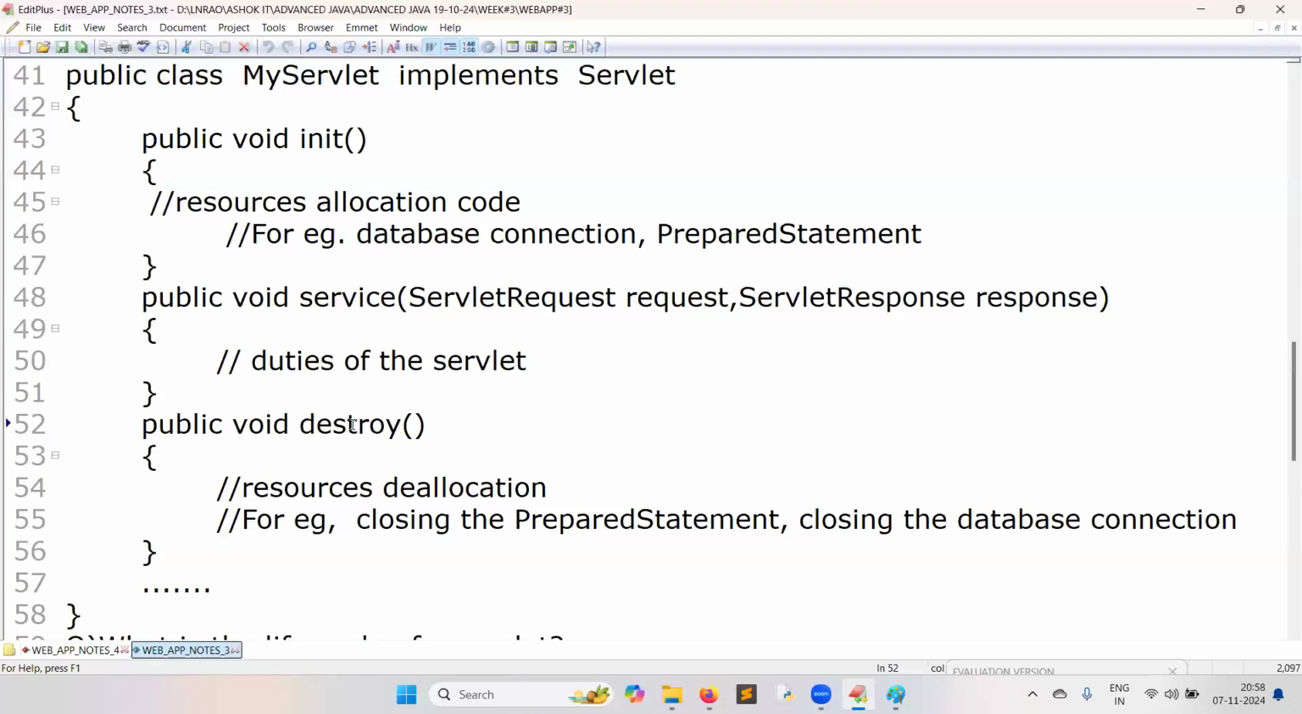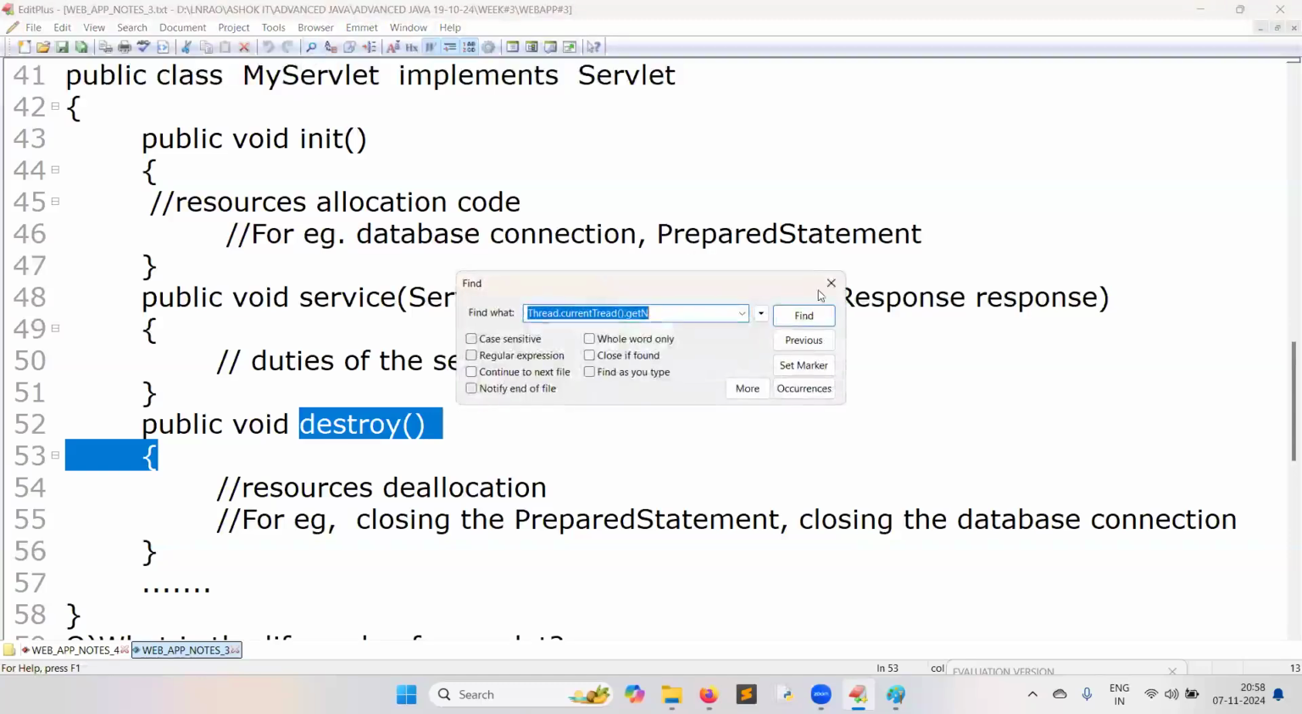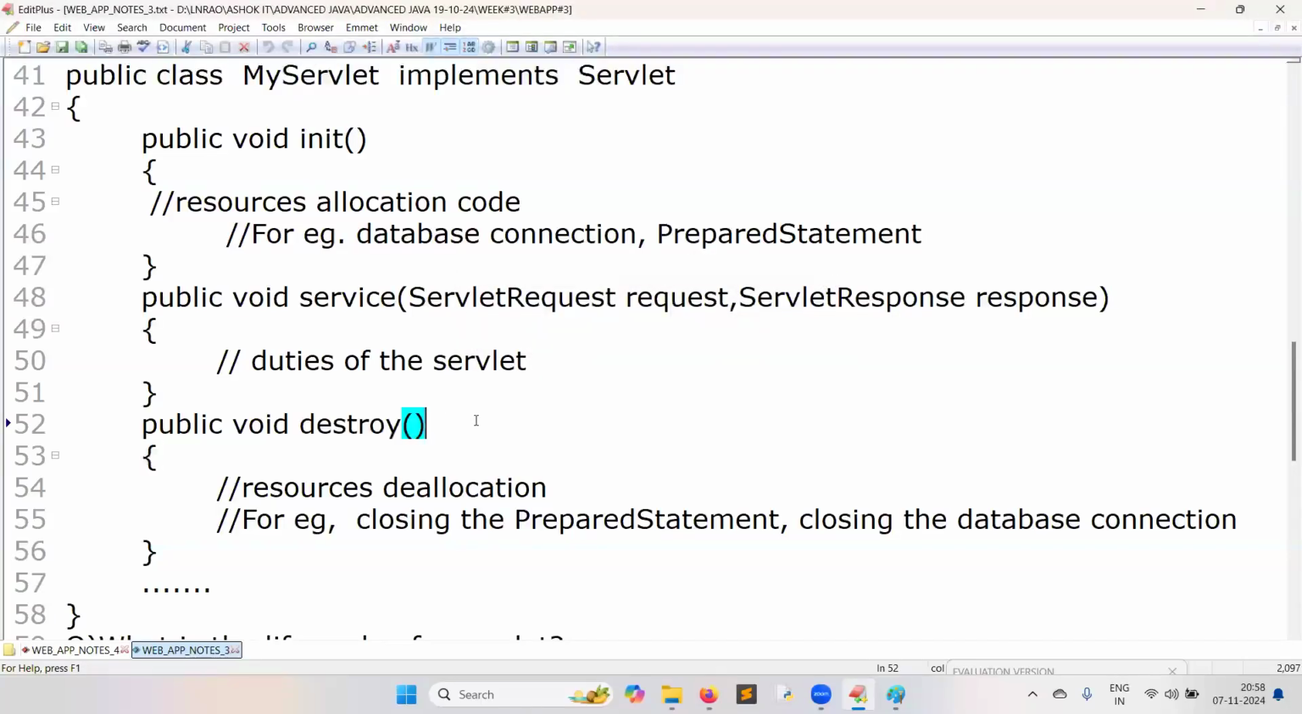That's all. A method is called on the servlet instance. It means the servlet object is still there in memory. After calling the destroy method, it will mark that object for garbage collection. Garbage collection, I will not explain, mother promise. It is not my duty in advanced Java.